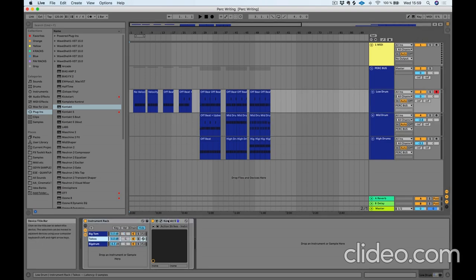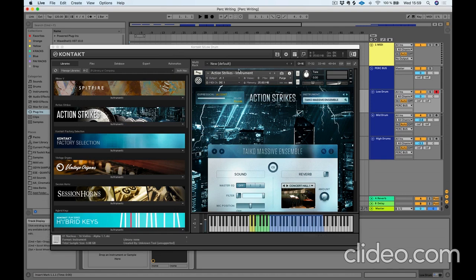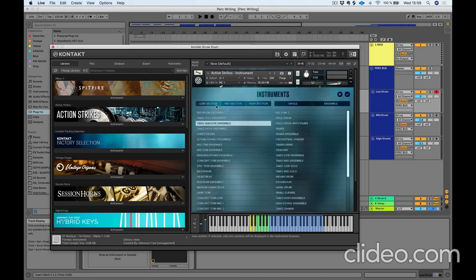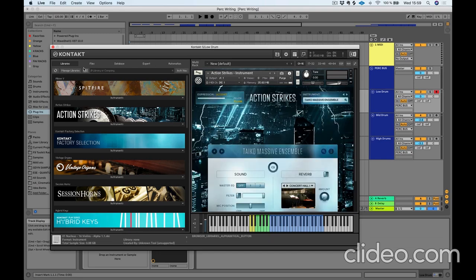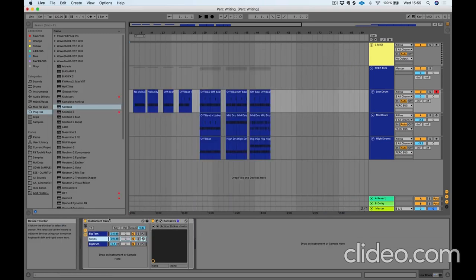So it just looks like this. I'm just using the instrument patch from Action Strikes. I'm using the taiko massive ensembles, and just using 3 from low, 3 from mid, and 3 from high. And Ableton just lets me put these in an instrument rack just so it's not taking up too much space over here, which is really neat.